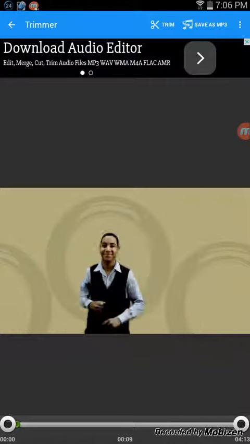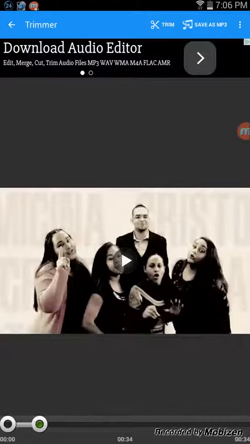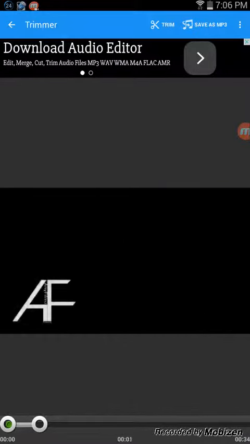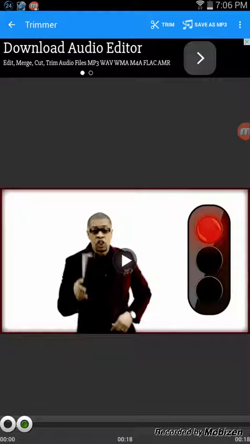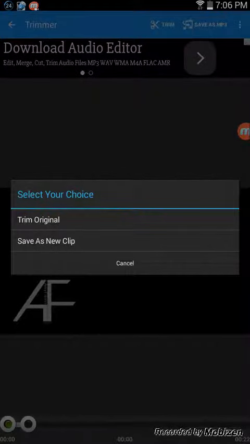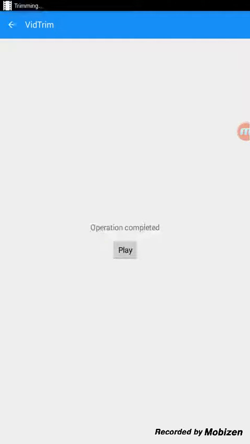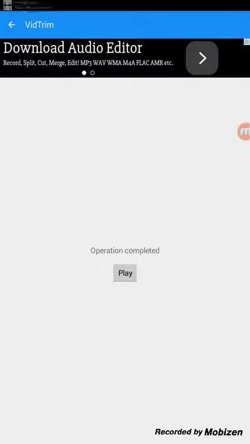Let's say I want, like, this part, I only want that inside that part. You just press. Let's say I want that part, just that part right there. I want that part. You press trim, press save as new clip. I'll put original, and then after it does it.